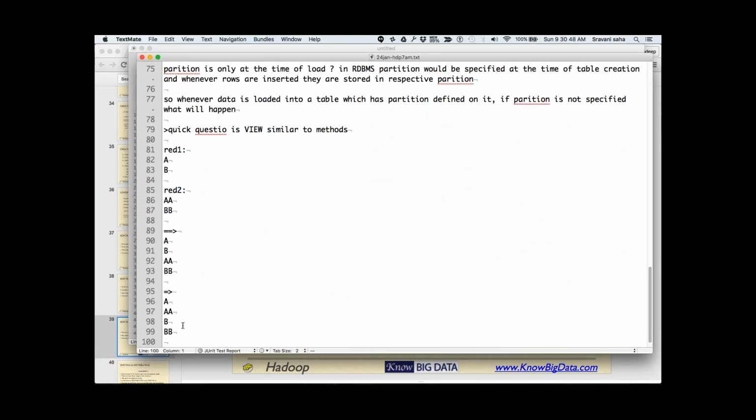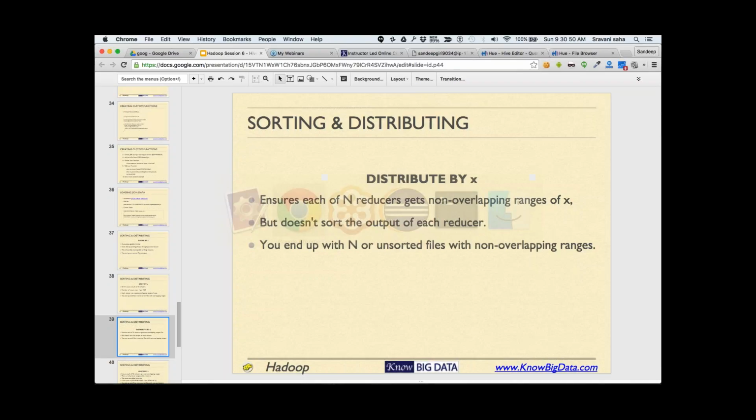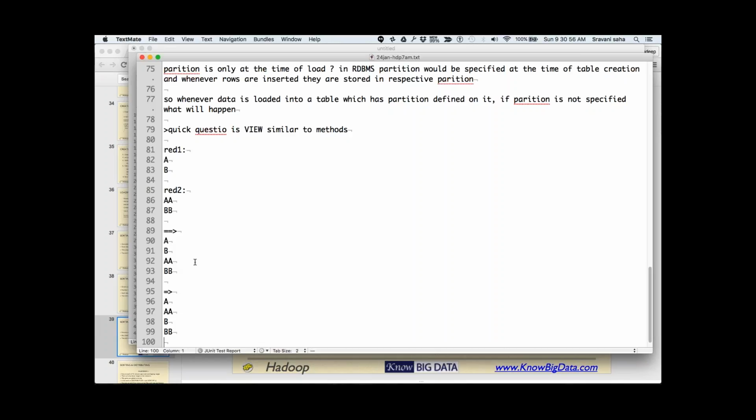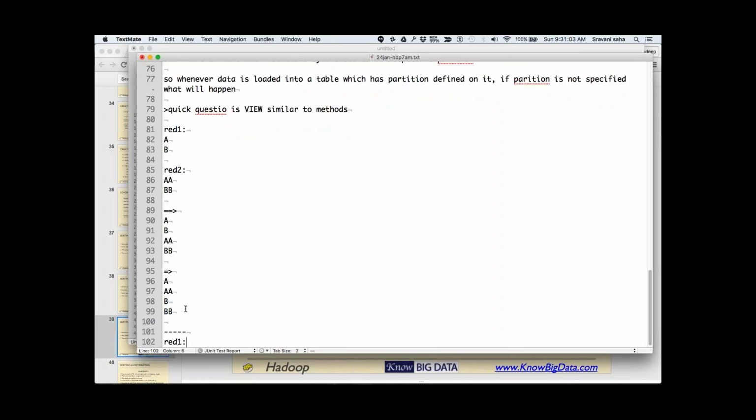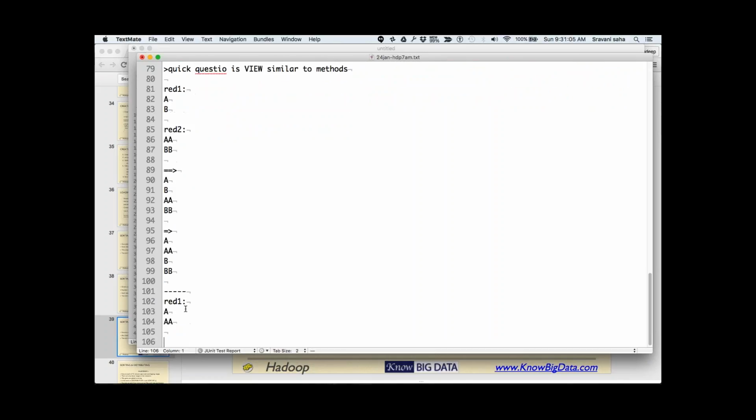So what I'm trying to say is, whenever you have to sort big data, you have to have this kind of result. This kind of result is only possible when reducer 1 gets A and AA and reducer 2 gets B and BB. Only then will we get the reducer 1 plus reducer 2's output.